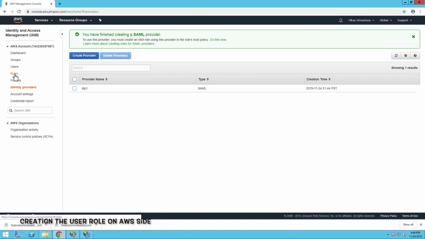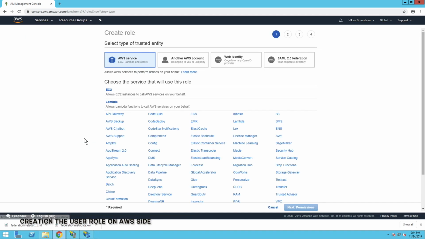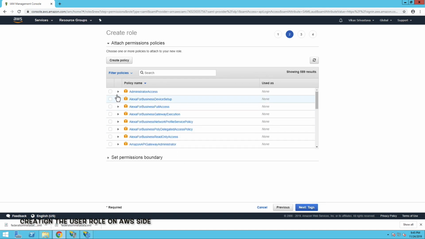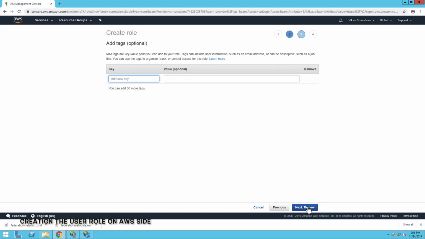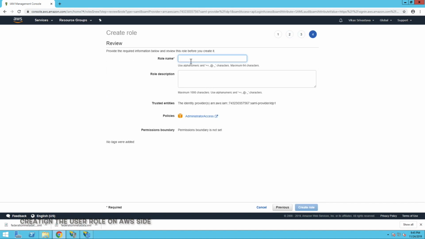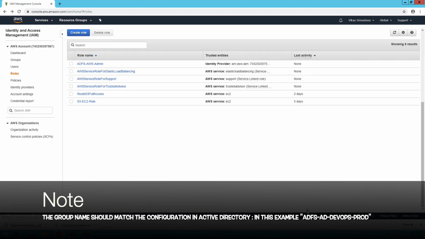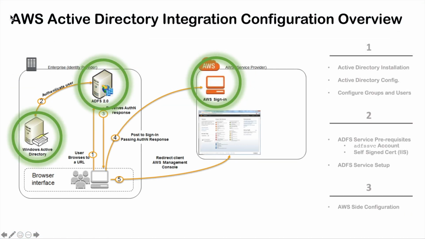So click on Roles, Create Role, SAML. SAML provider is IDP, which we just created. And for this example, we will give it both programmatic and management console access. Next, we will give it access to, we will make it an admin user. Next, role name, ADFS AWS admin, create role. Okay, so now the configuration part is complete. Let's go ahead and test our setup.